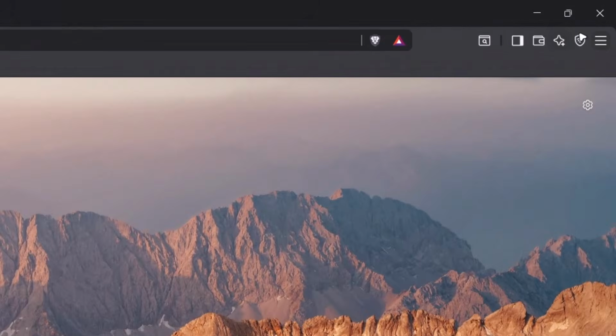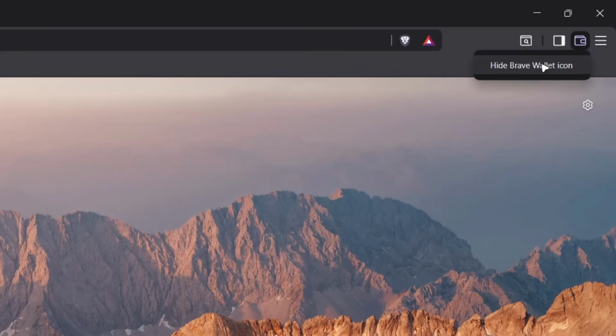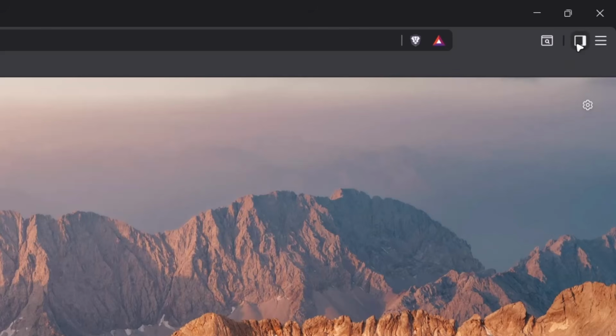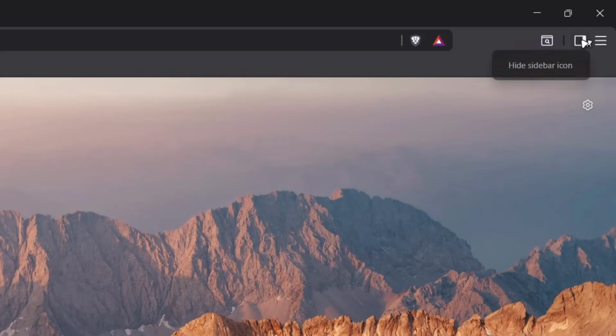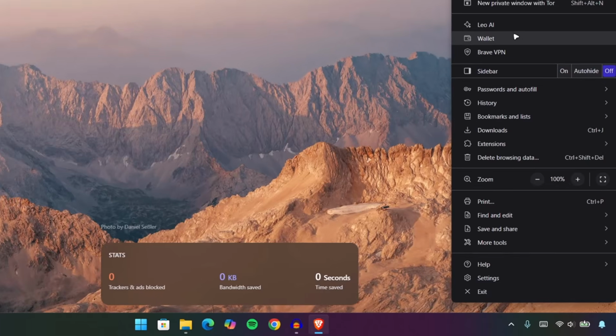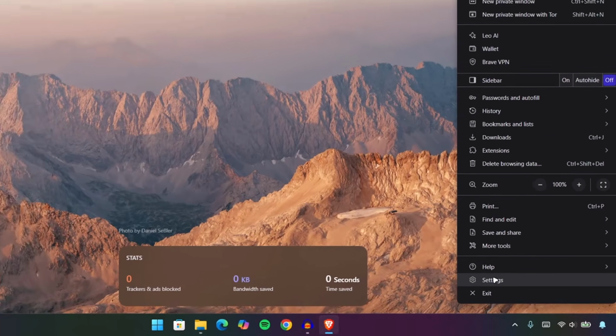Now we're going to remove these icons we don't need, starting from this shield icon. Just hide it. Right click on this one, hide it. Same goes to this Brave Wallet, hide it. So this icon is for your sidebar. If you want to use the sidebar, you can actually click on that one, but I don't need it, so I'm just going to disable it and I'm going to hide it as well. Click on this icon to reveal the menu. Now you want to scroll down here to settings.